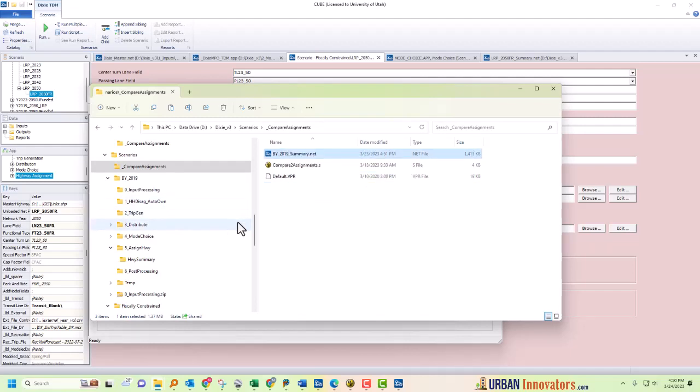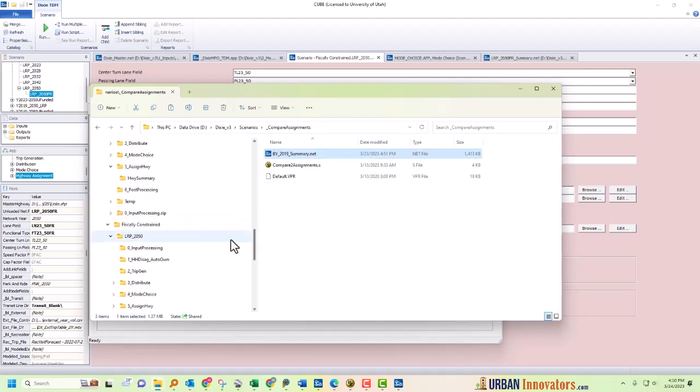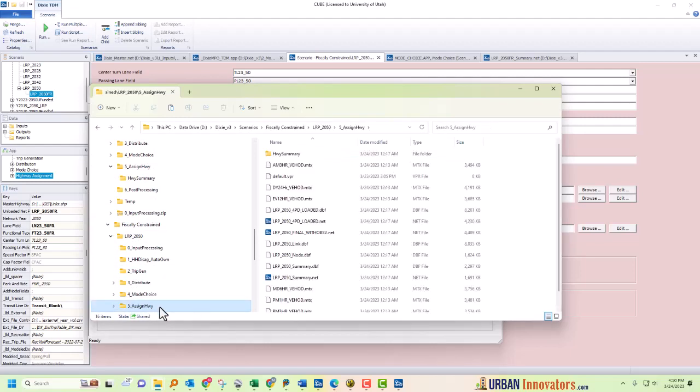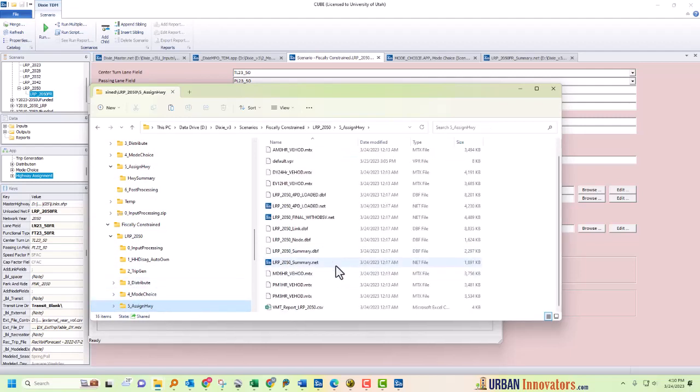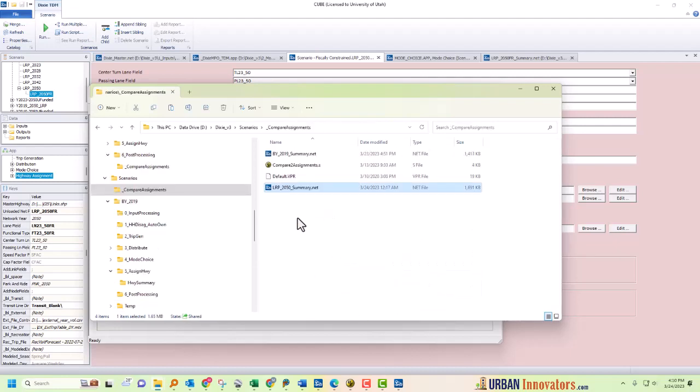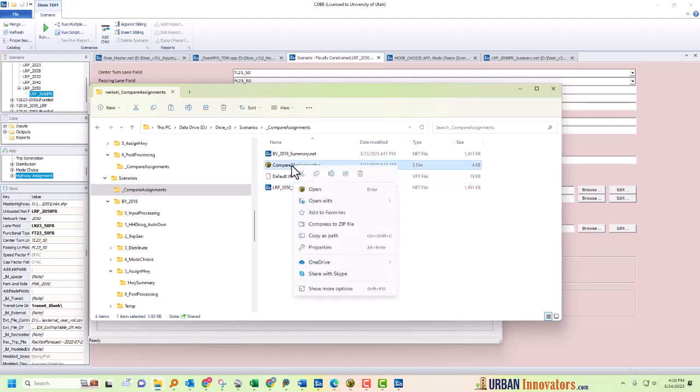And then I'm going to try to find the 2050 fiscally constrained 5 assigned highway. Summary.net is also here. So now I've got two .net files, and I need to open up this .s file. Usually .s files are opened up through the Cube interface, but they don't have to be, and it'll be really easy if we don't do that.